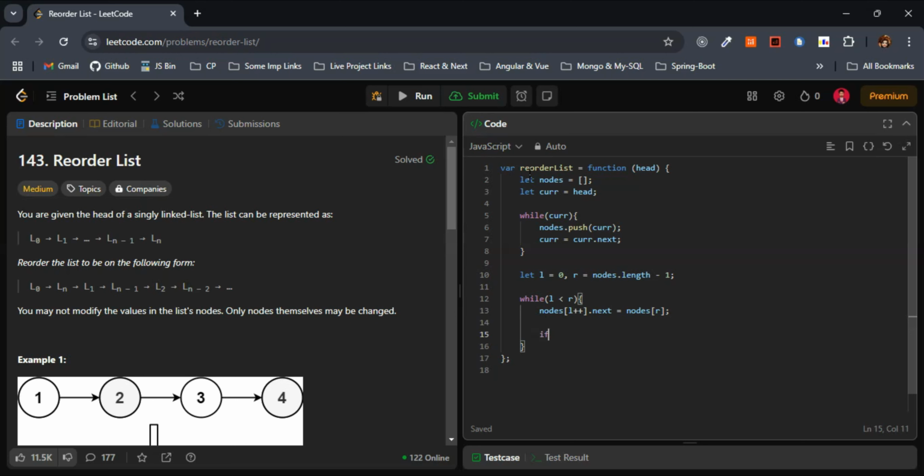How can we do that? I'll write a simple if condition: if left is less than right, then only we can connect the current end node to the next start node. This is simple: nodes of right, decrementing the right, dot next, let's initialize it to nodes of left. This is fine. I hope these two steps are clear.